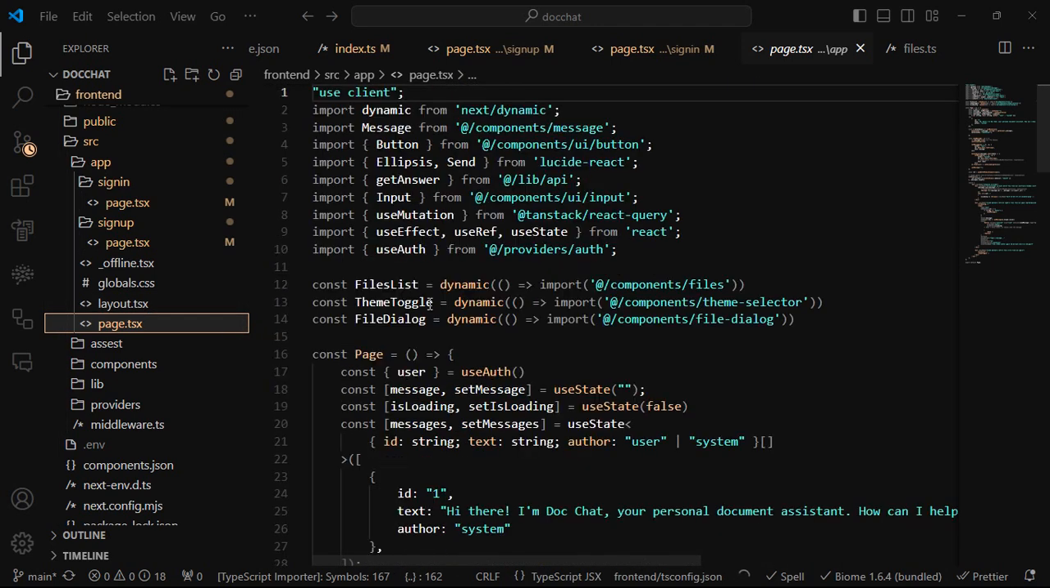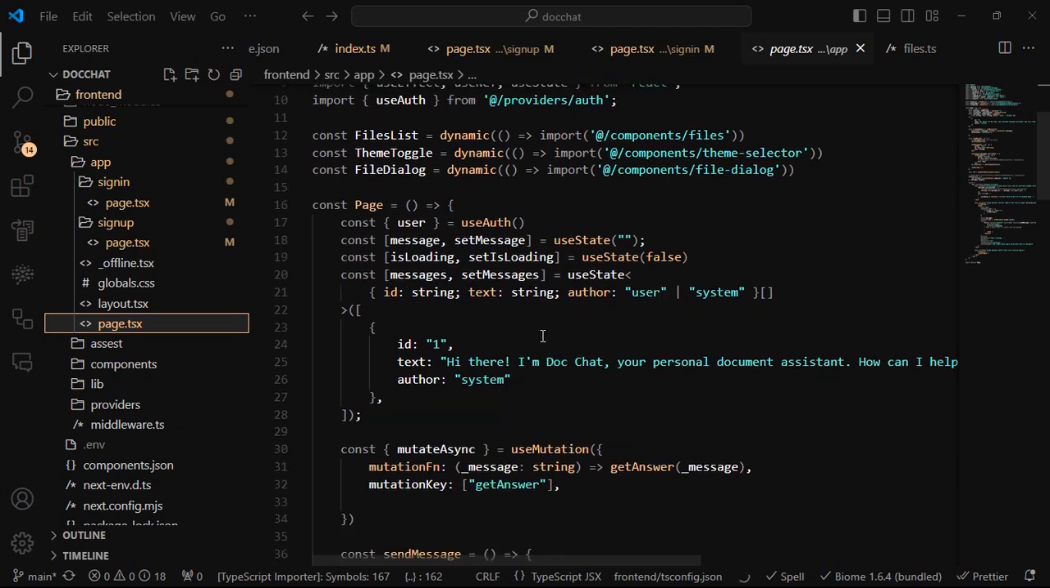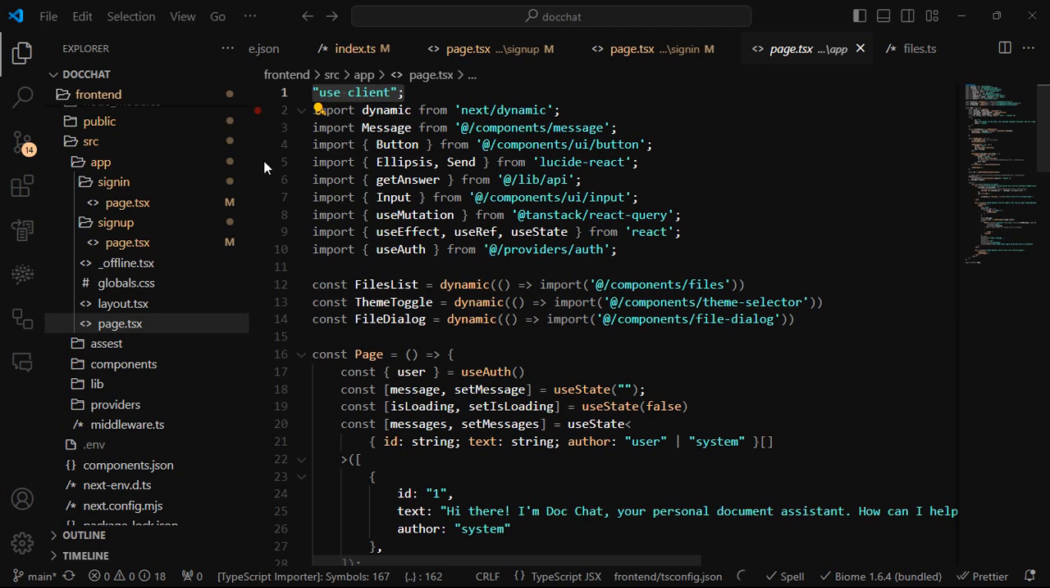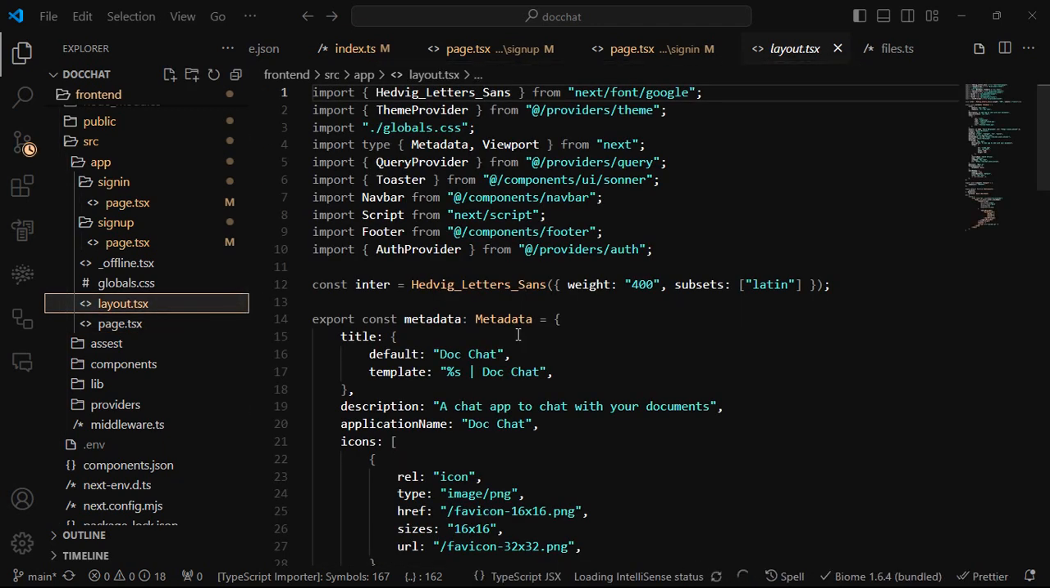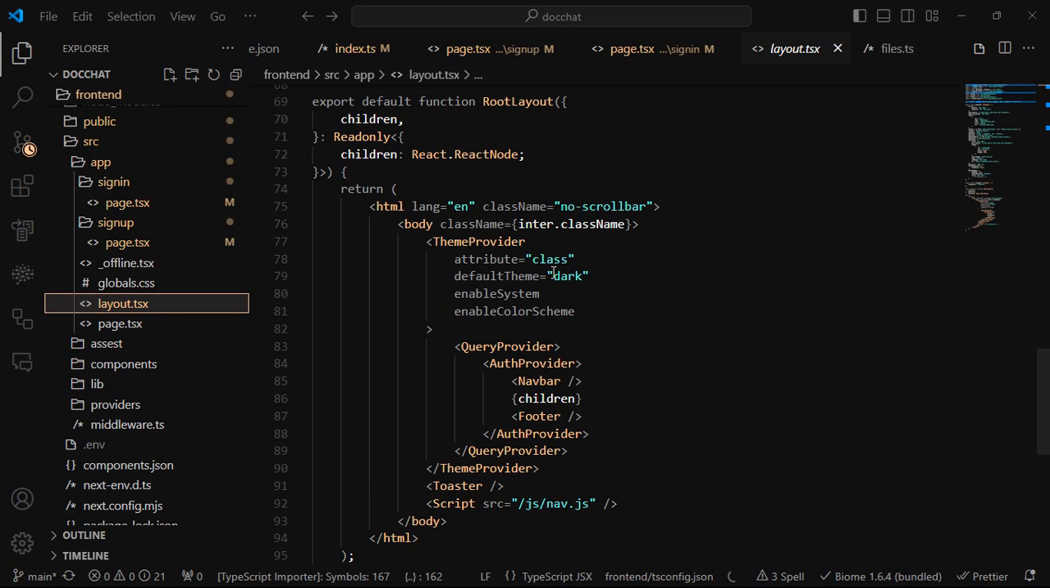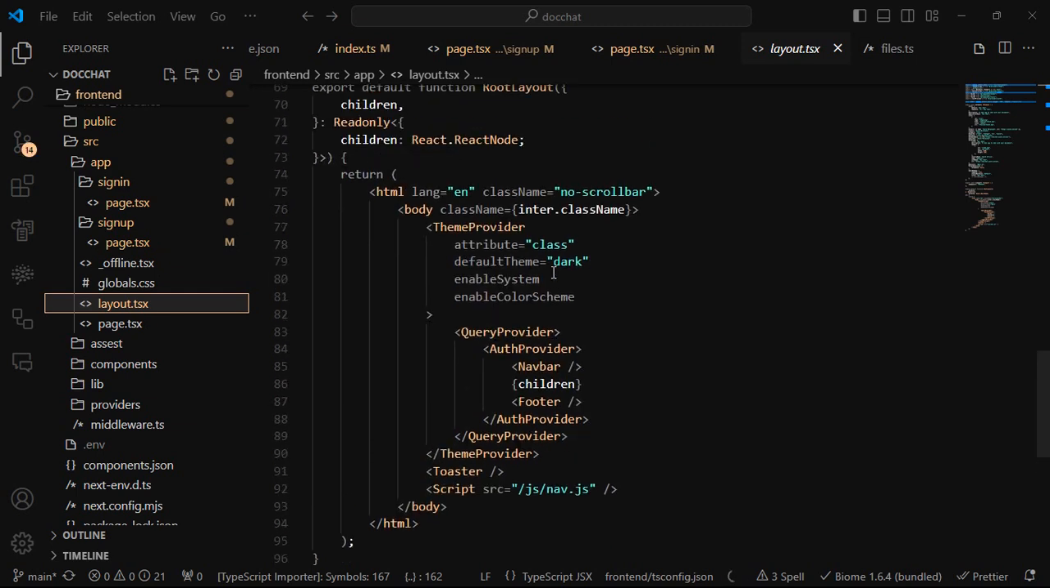So I'm using Next.js because I like it. And then why am I using a client? I'm using a client because I wanted to use React Query. I don't know yet how to use it with server components. So I just use it with my front end here. Also, I wanted to keep the state of the messages right here.